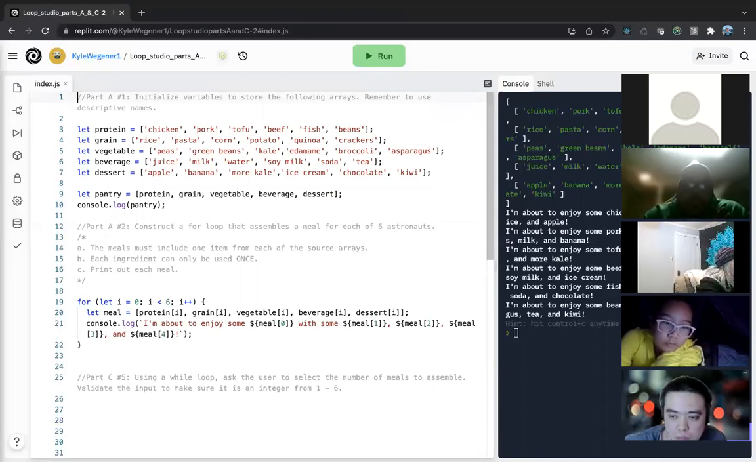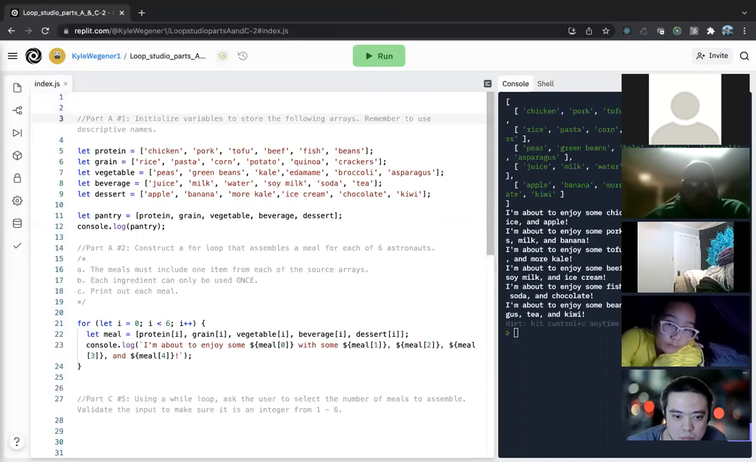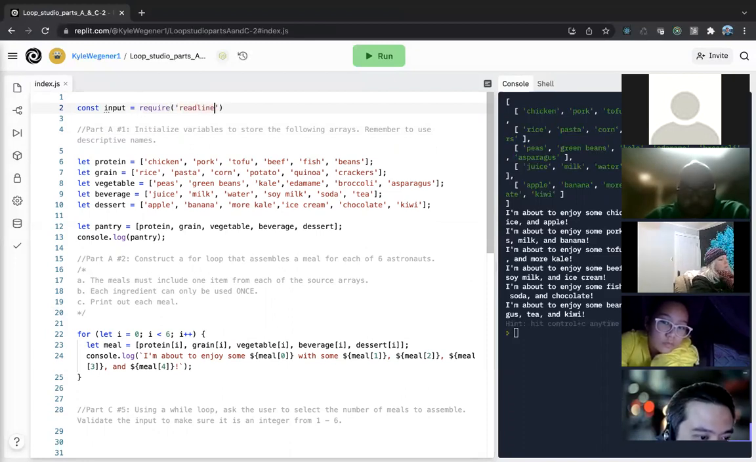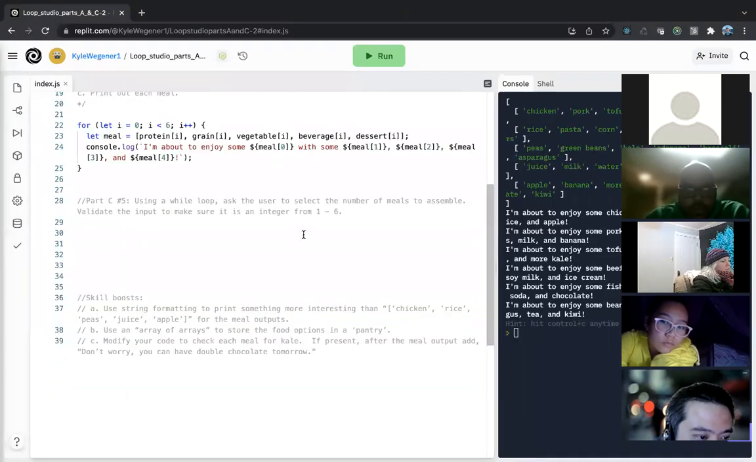All right, first things first, we're going to be asking for user input. So what do I need to include at the very top? Const input. Absolutely right. Const input equals require. And then what do we need to require? Read line sync. Very good, readline sync. Cool, very good, everyone.